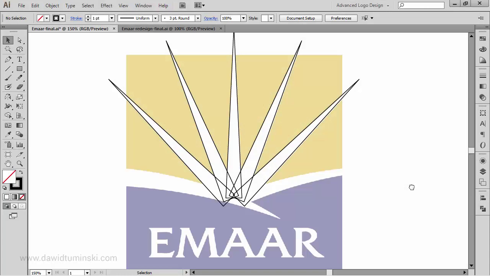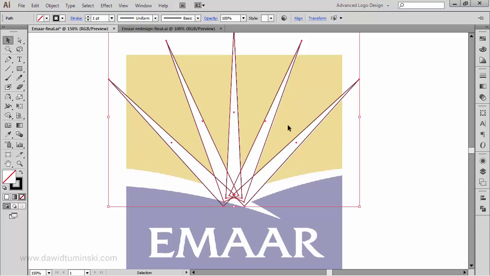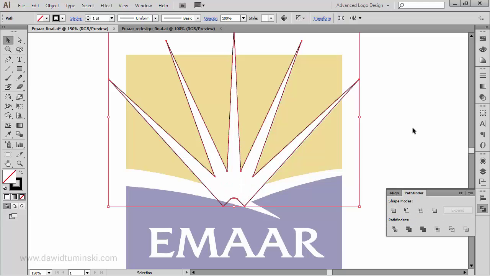In this video, we are going to continue creating our rays, and we are going to add these waves down here as well. So as I mentioned in the previous video, what I want to do right now is unite all these guys together. So in the Pathfinder tool, that's what I'm going to choose. I'm going to choose Unite, just like that.